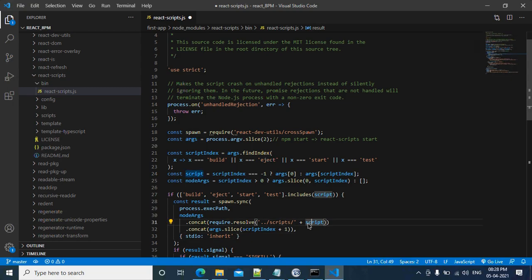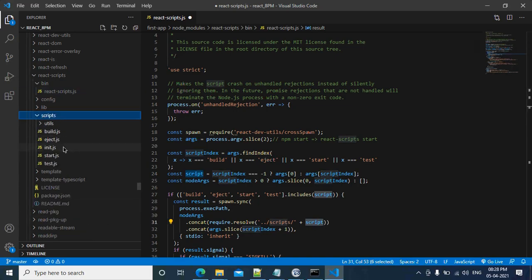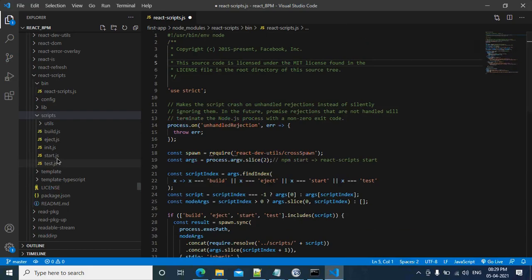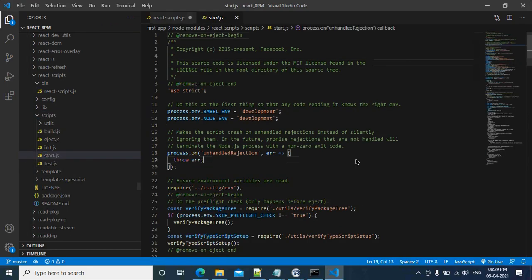You can see the scripts. Under scripts we have script file names: start.js, test.js, eject.js, init.js. Whatever code we are seeing, this is Node.js code. If we are able to understand Node, we can easily understand this Node.js code. So I will go to the start.js.